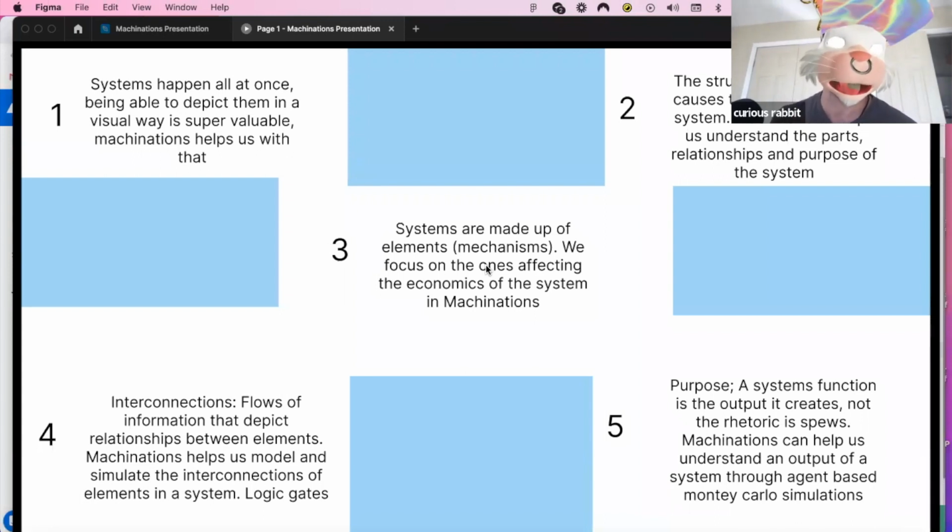We saw interconnections. Interconnections are the relationships between elements. Machinations helps us model and simulate these relationships and then test to see, are these parameters healthy or not? Now, the purpose. A purpose is a system's function. It's the output it creates. It's not the rhetoric it spews. I really love this. I don't know why I love it so much, but it just takes away beliefs and ideals, and it looks at what's the outcome that this system is creating. And in Machinations, as you saw with the Monte Carlo simulations, we can start to anticipate what might be the output of a system.